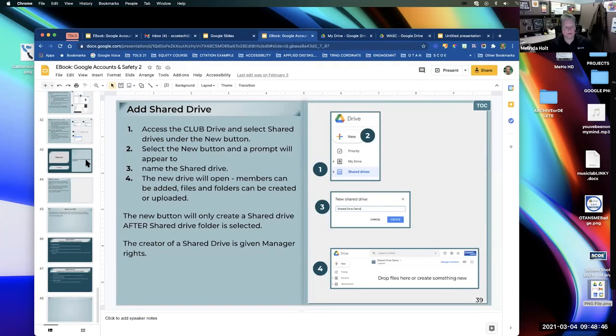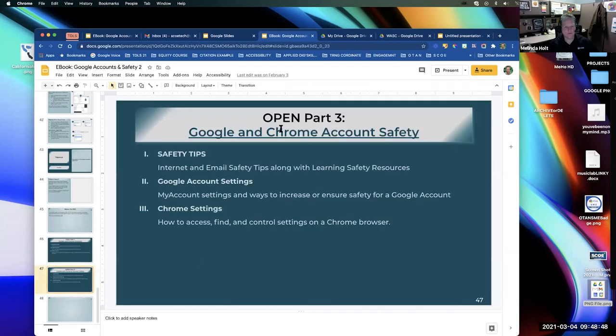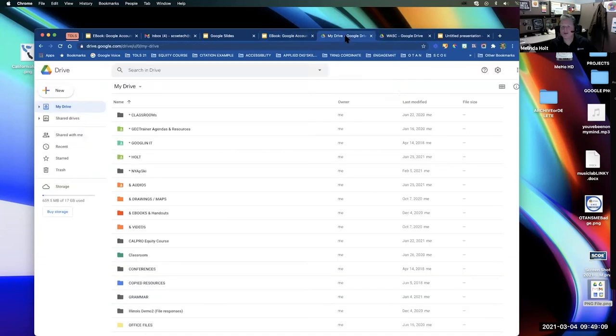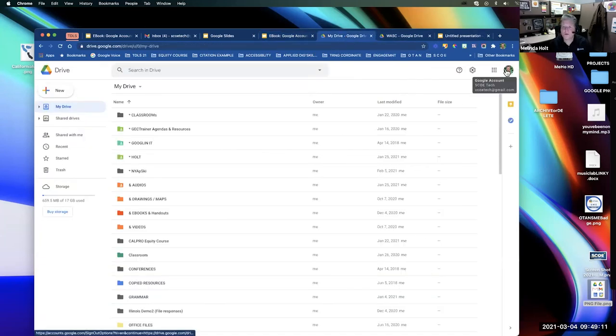Let's see here. Okay, I'm kind of at the end of what I wanted to discuss on book two. Book three, Google and Chrome account safety. This goes into all of these security settings that you might want to know about on your pub account, especially. On your club account, you're kind of protected. Your network is looking out for you. You shouldn't have too many worries.